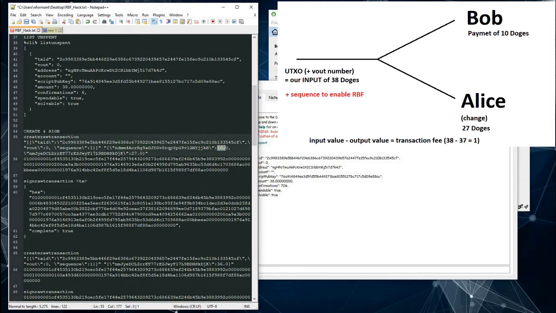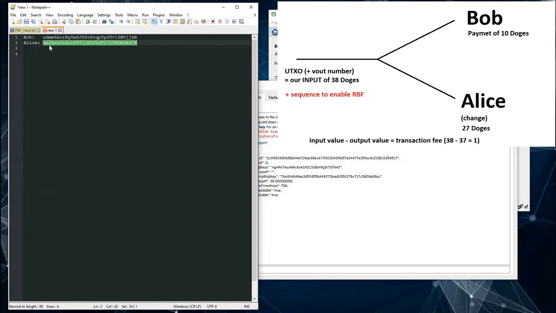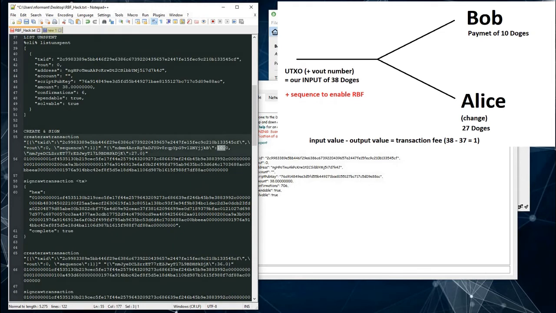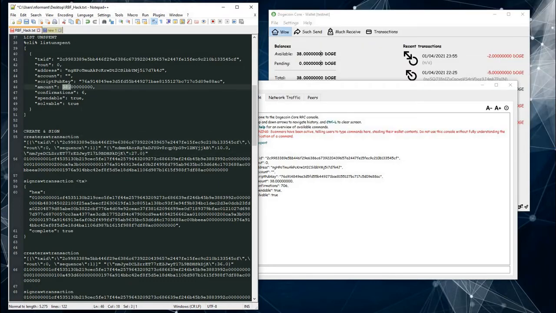So he gets 10 Doge. And we have our own wallet address, and we want to send the rest to ourselves because that's the change. We have 38 Doge. We want to send 10 to Bob. This means we have 28 remaining Doge, but we only send 27 to ourselves. This is our change address because we have to subtract 1 Doge, which is the transaction fee.